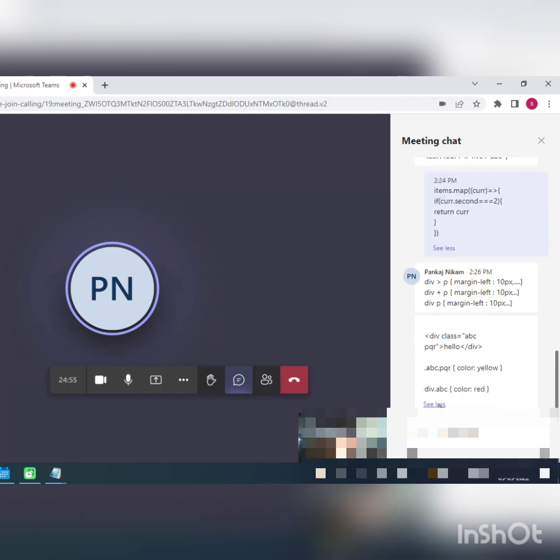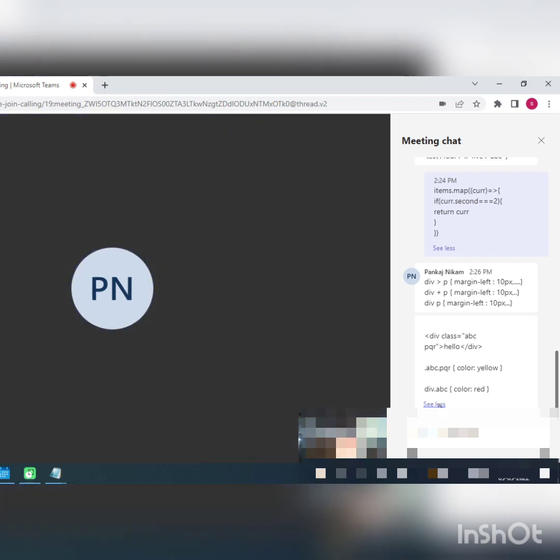See, this is one code. So tell me, what is the color of the hello world if I apply this CSS? Red. Red. Okay.